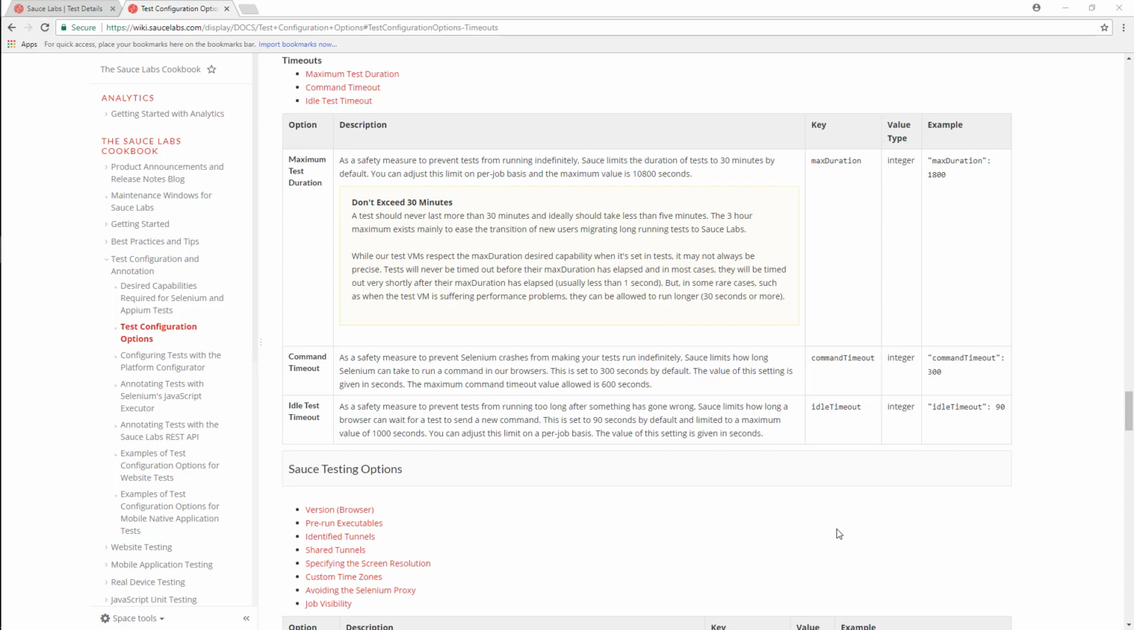I quickly wanted to bring your attention to three important timeout values that you might face, especially when debugging. You might run into some issues. So I wanted to show you how to overcome some issues when you're doing some debugging. So there are three timeouts that you can set in Sauce Labs.